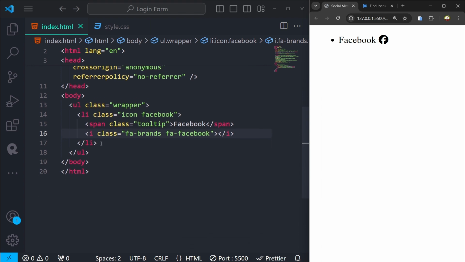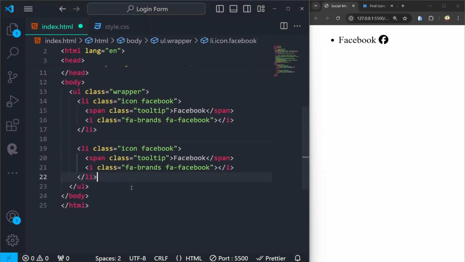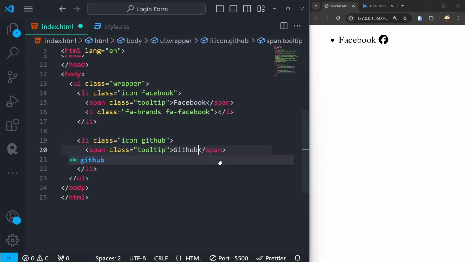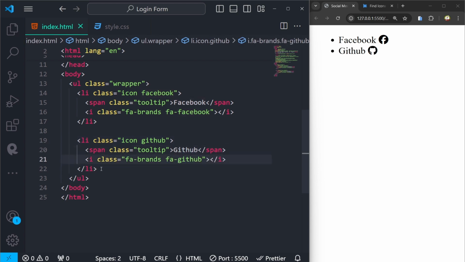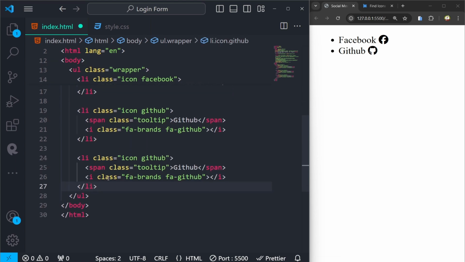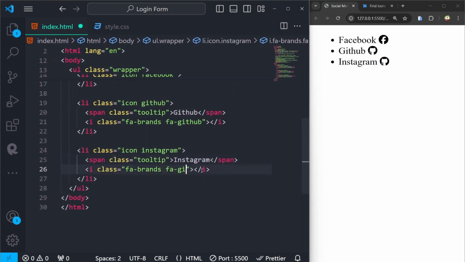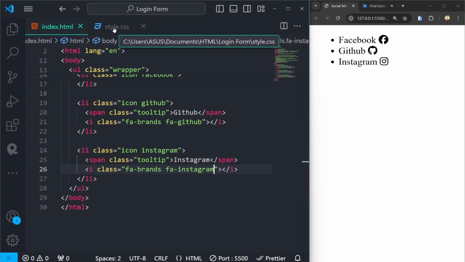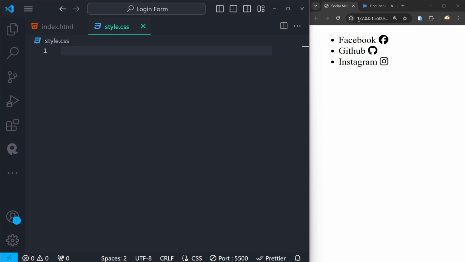Now scroll down and copy the list item for GitHub. After pasting the list item, change the Facebook text into GitHub. And now, copy the list item again and paste it for Instagram. Change the text GitHub into Instagram. Now the HTML code is complete. Go to style.css for styling the HTML.